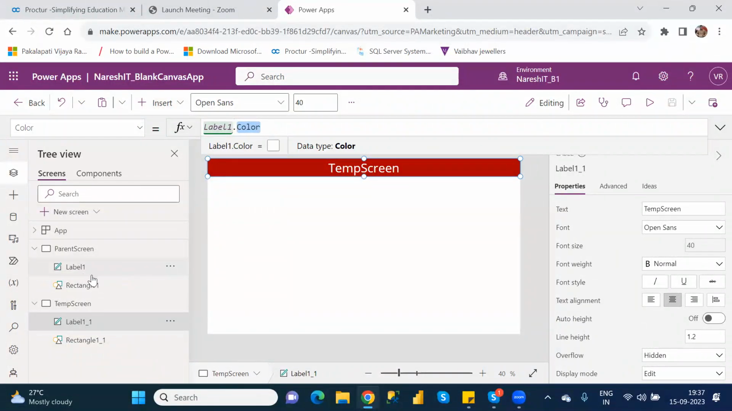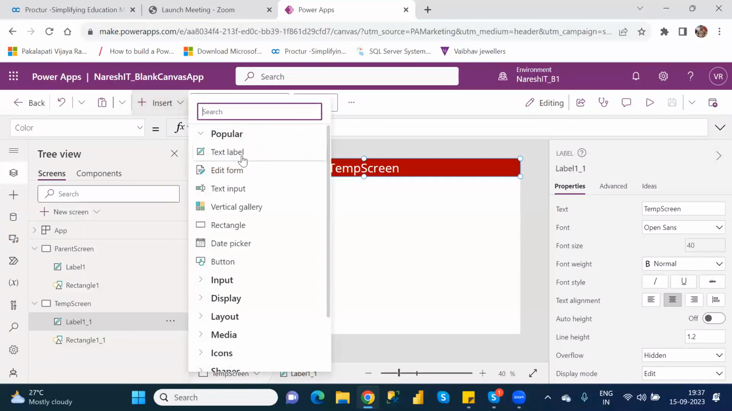Next, see here in this insert option, what elements are you using? Label, rectangle, and everything. Even label we already discussed. Whenever we are discussing the form, we have to use the form. Not only this one, there are so many things out there. The rectangle we already used. Next, we need to use vertical gallery, which is gallery related. And date picker also we have to use, and buttons also.